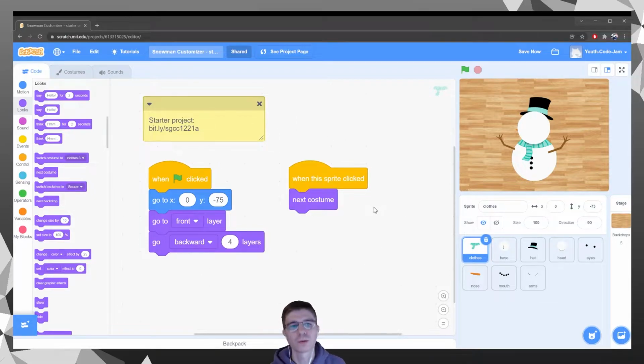This is all the code we'll need for this first sprite, and we can test it out actually. Let's press the green flag, and then we can click on our scarf, and you can see that it changes to the next costume, which is just a different colored scarf.